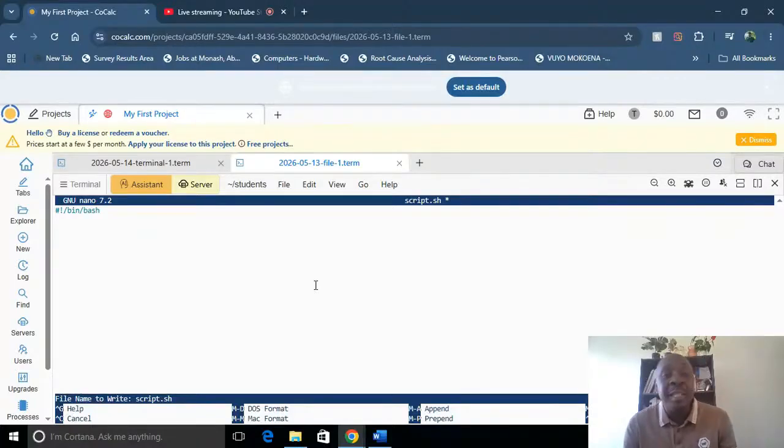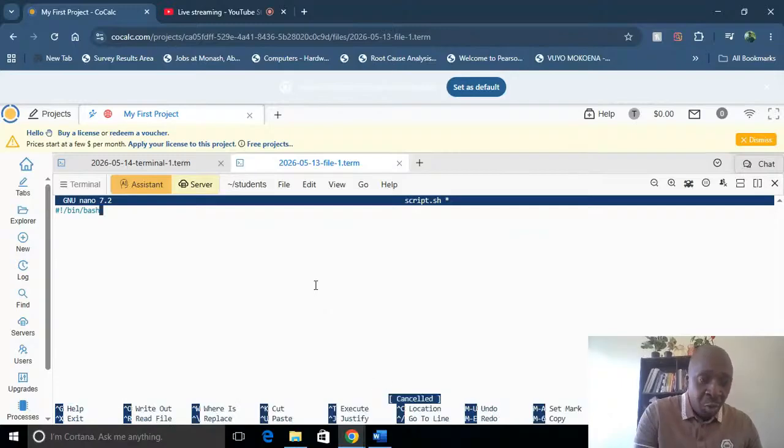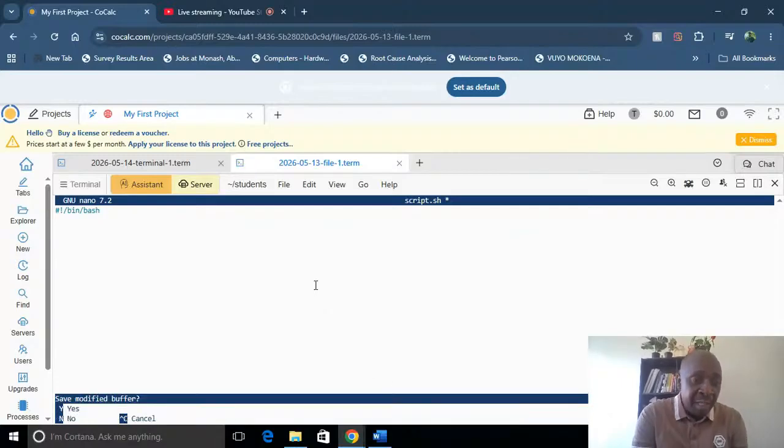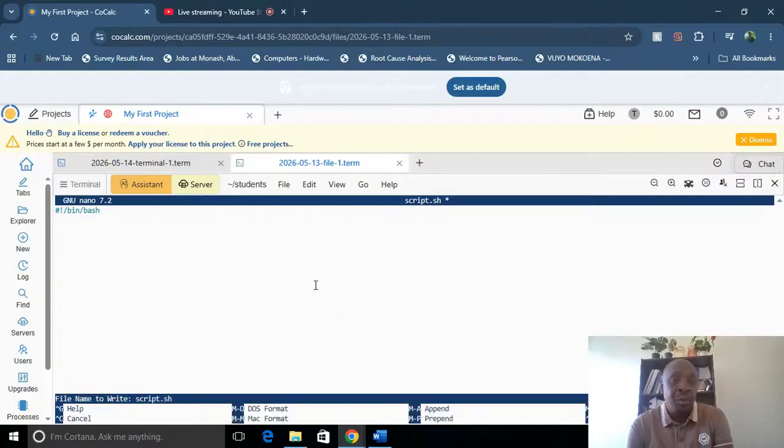Then you have to check if your file has been created. So you have to go back to the terminal to check if the file has been created. So if you saved with Control O, yes, then Control C, then Control X, then it asks to save modified buffer. Then there's yes or no. We press yes to show that we want to save.